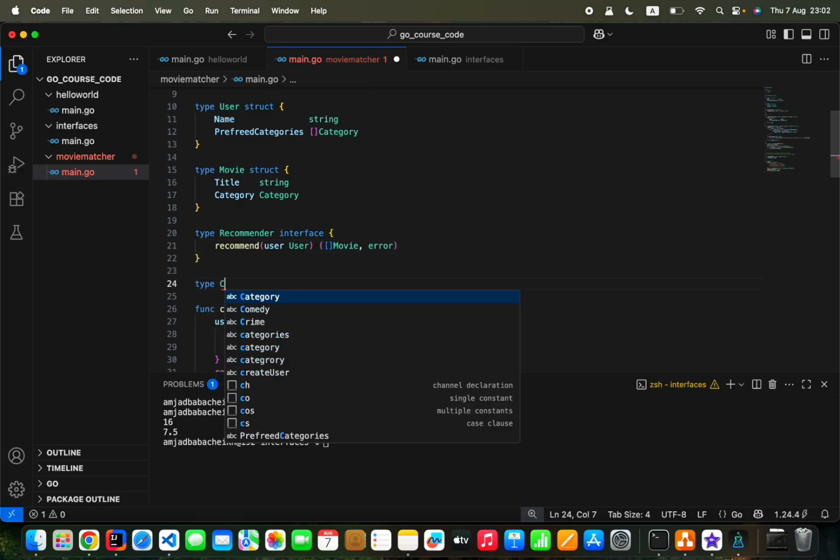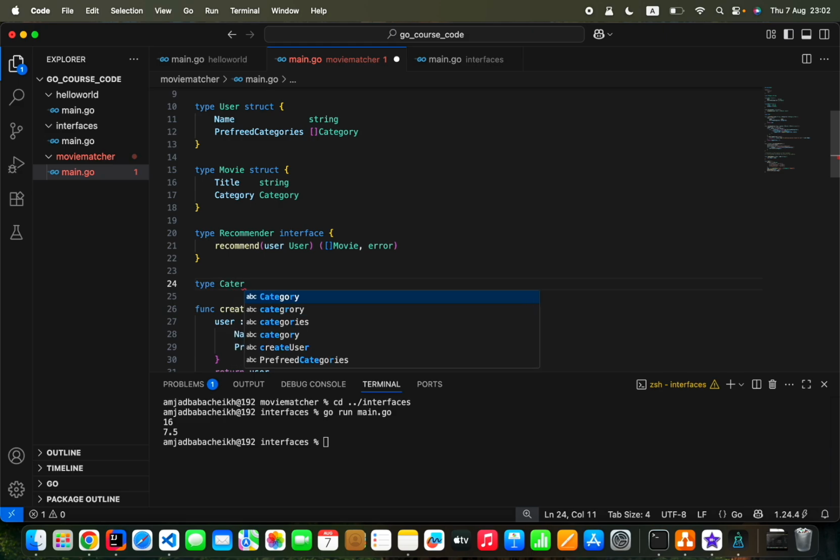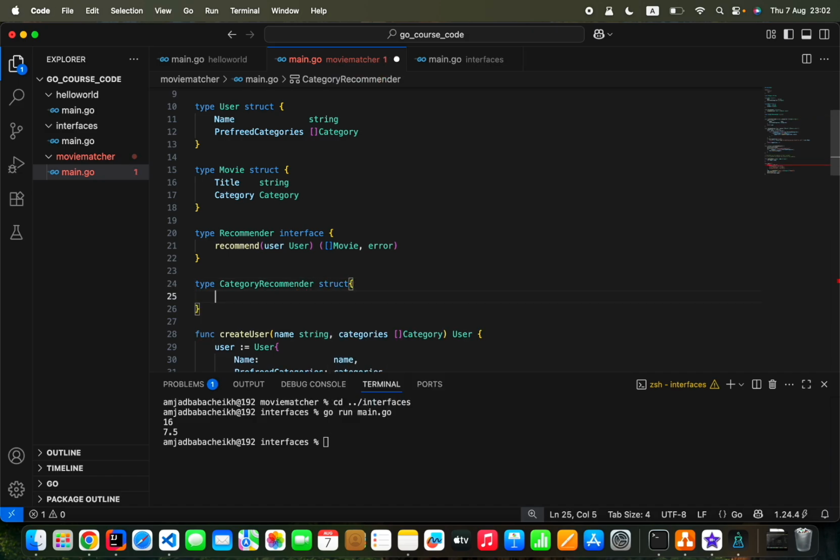So let's create a struct that implements it. I will call it CategoryRecommender. And this CategoryRecommender will have a field called movies. It's of type slice of Movie.